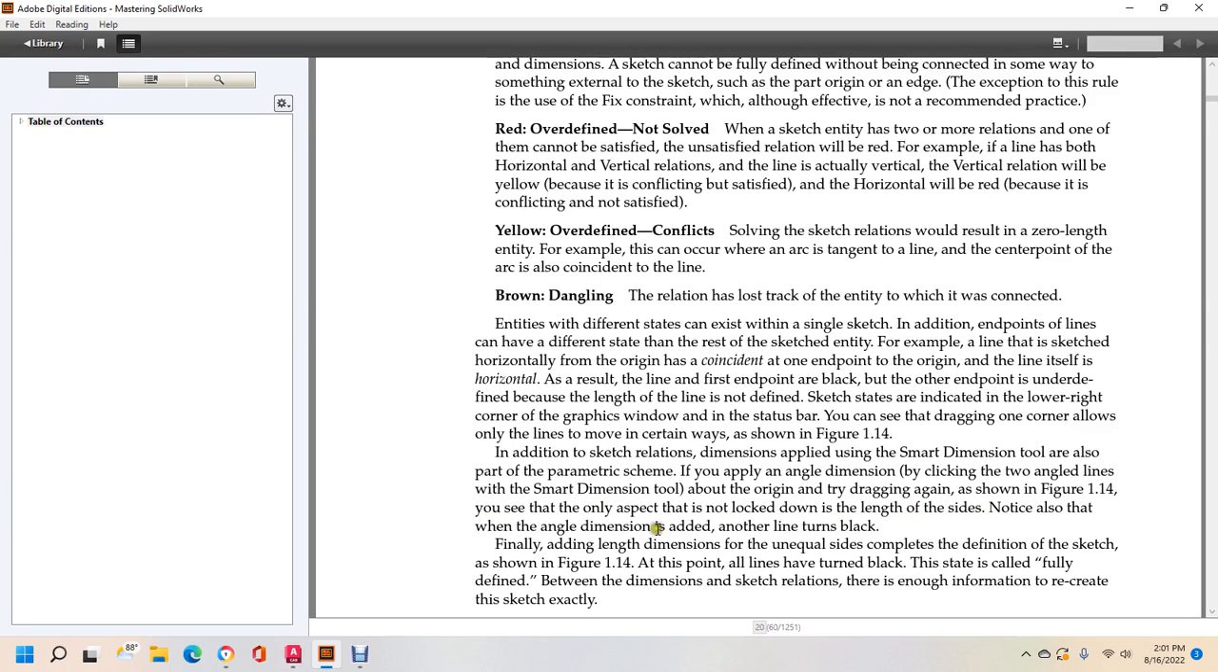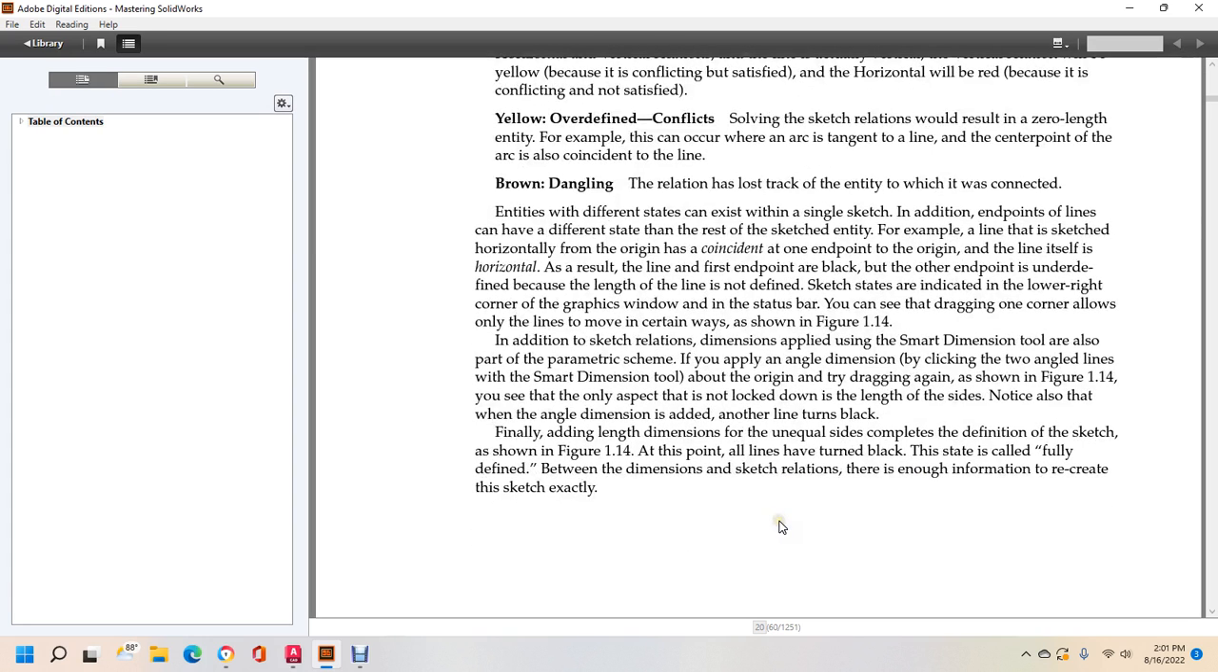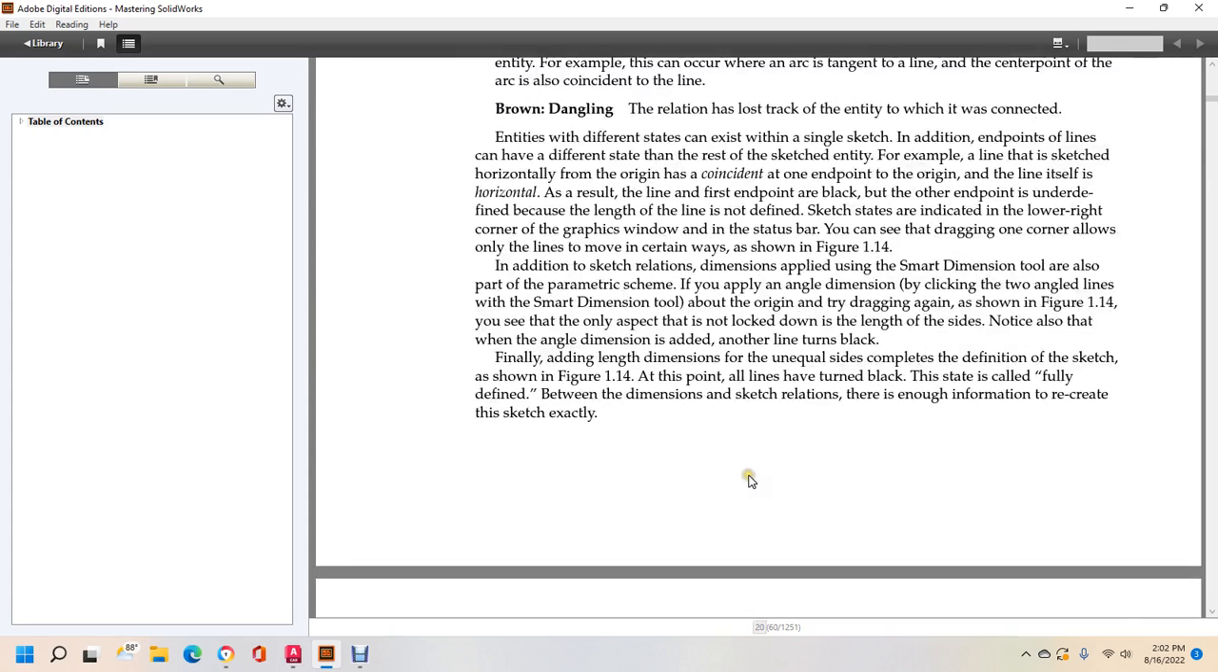Notice that once the angle dimension is added, another line turns black. Finally, add a length dimension for the unequal sides to complete the definition of the sketch, as shown in Figure 114. At this point, with all the lines turned black, the sketch is called fully defined, by the dimensions and sketch relations. That is enough information to recreate the sketch exactly.